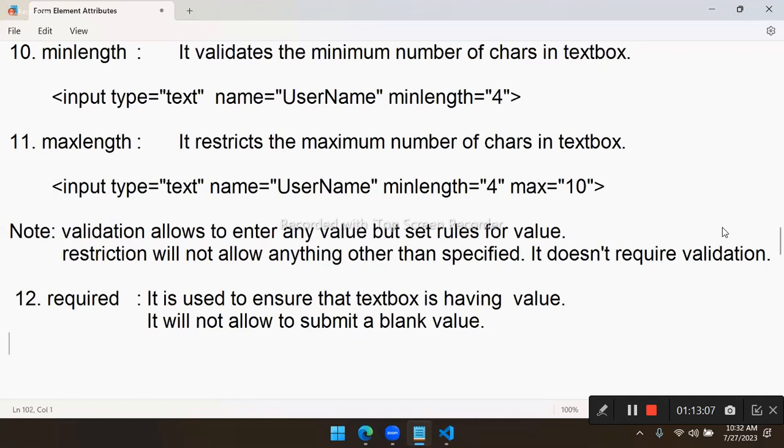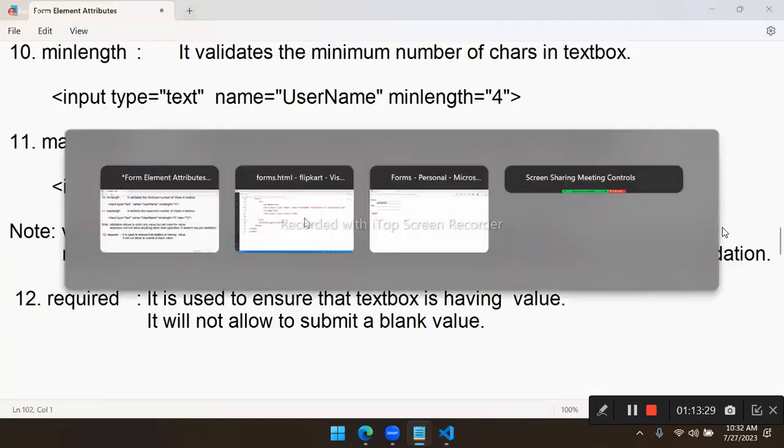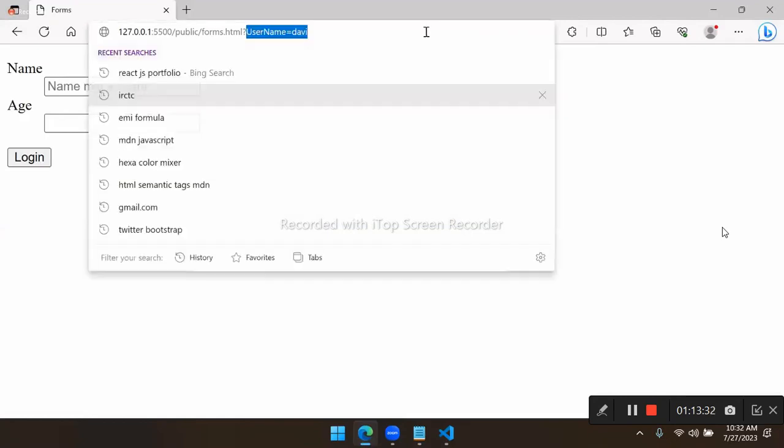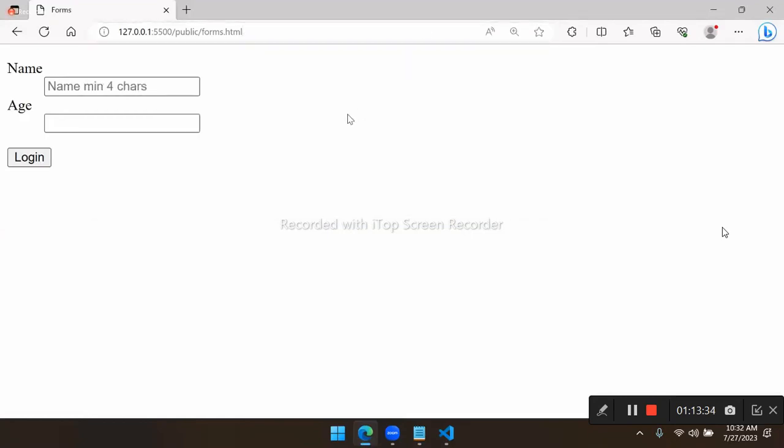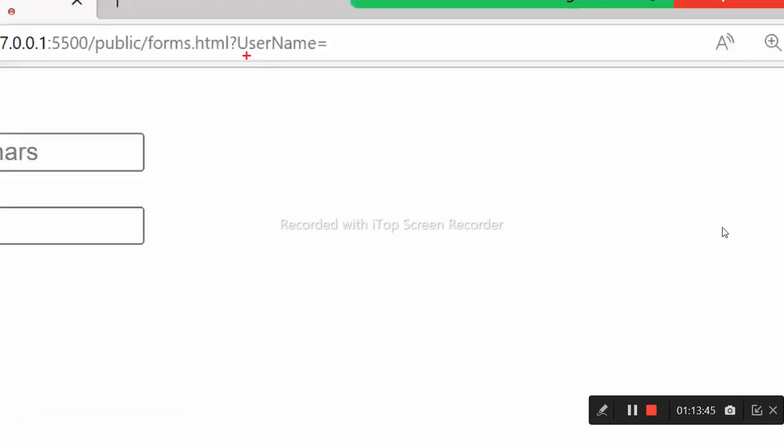Generally, blank is also a value. You saw ampersand NBSP now; that is a blank space. So required makes sure that the text box is having a value. Without a value, it will not allow you to submit. For example, I have given min length and max length. It is verifying the minimum and maximum length to enter. But when I click on login without entering anything, it will submit the username.